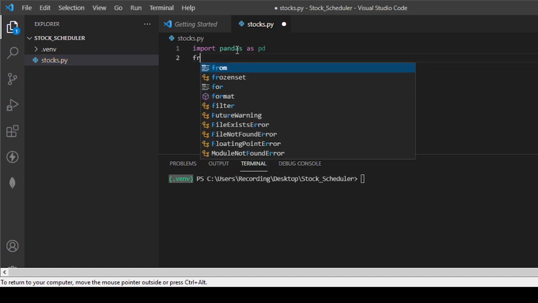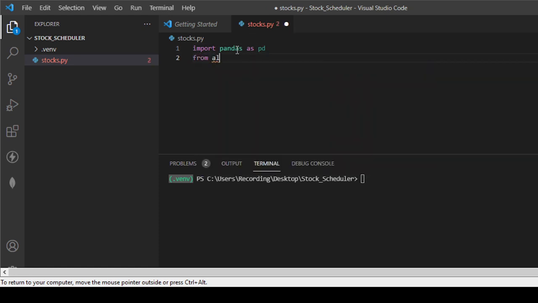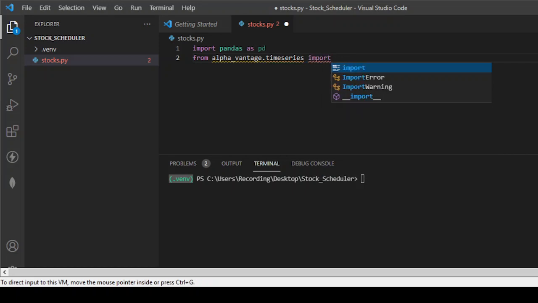Then we're going to call our alpha_vantage.timeseries import TimeSeries.